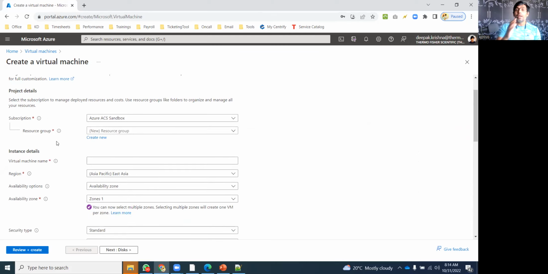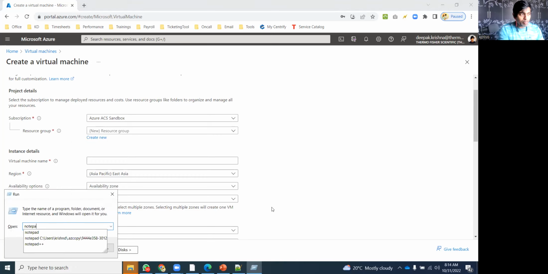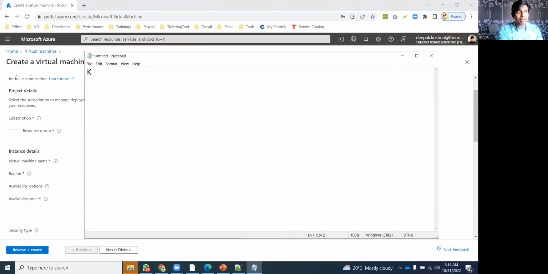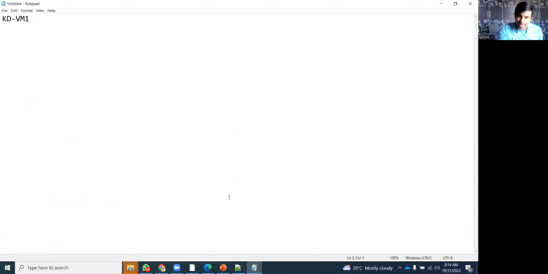Next one, resource group. So resource group is a most crucial option, because if you go back before 2014, today is 2022, it's been 8 years plus. So if you go before 2014, there was no option called resource group. For example, sir, let me show you. For example, I'm creating a virtual machine called KD-VM.